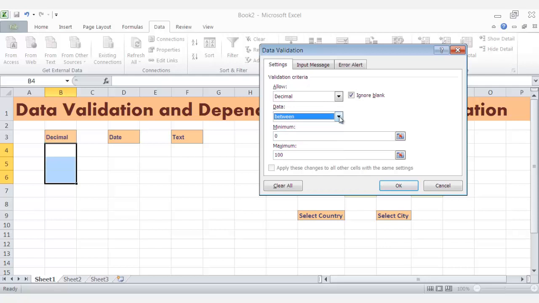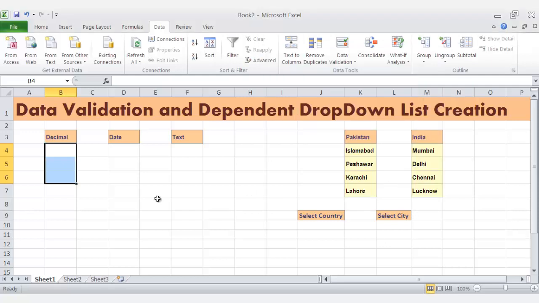Okay, so before clicking on OK, let me show you. It has different options. You can give a range where you want data between these two numbers, not between these two numbers, equal to, not equal to, greater than, less than, greater than or equal to, or less than or equal to. So you have different options. Right now I have selected between. I just click on OK, and now it will only accept numbers between 0 and 100.